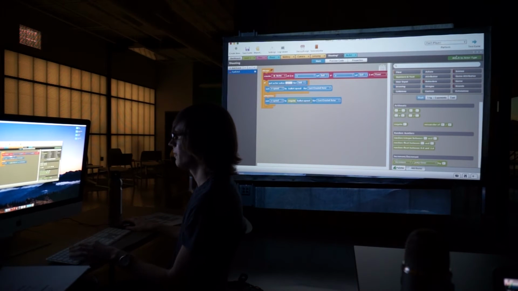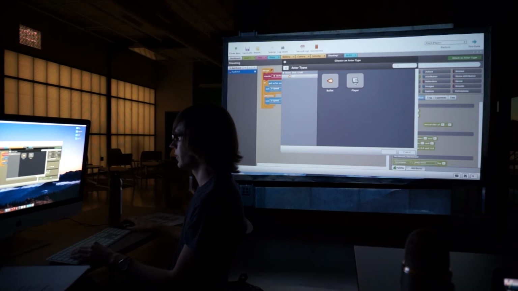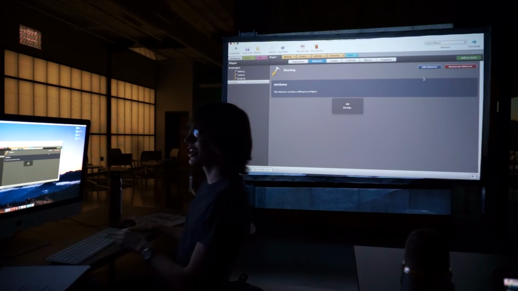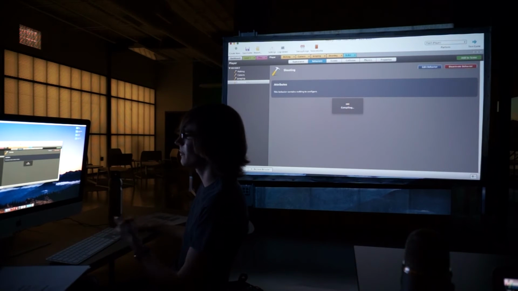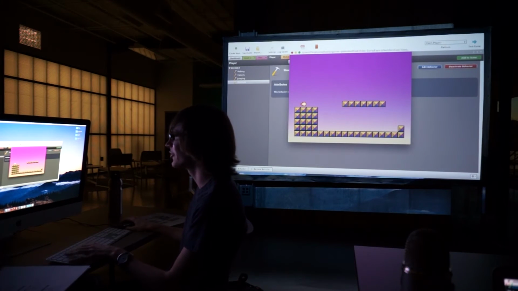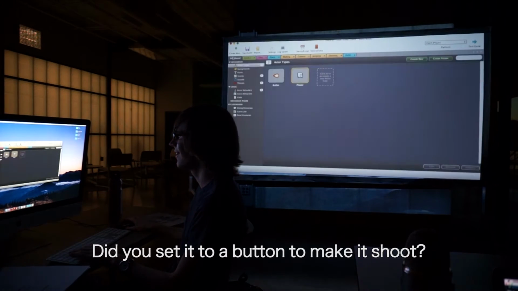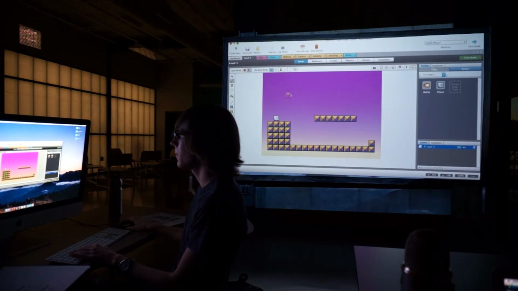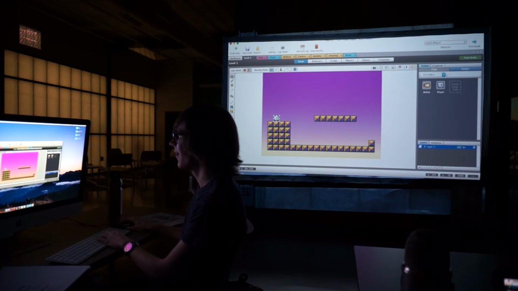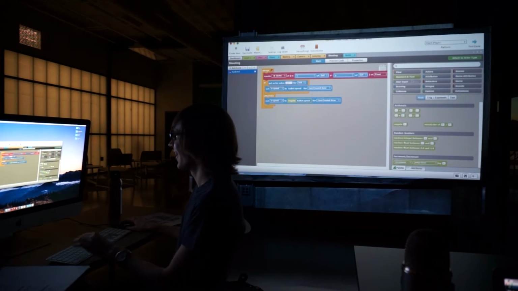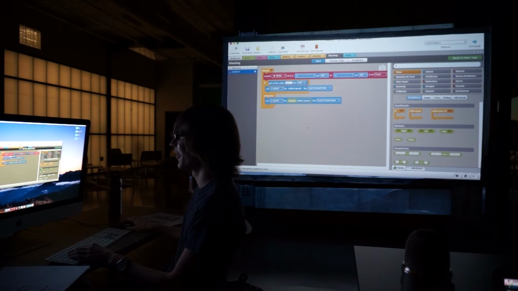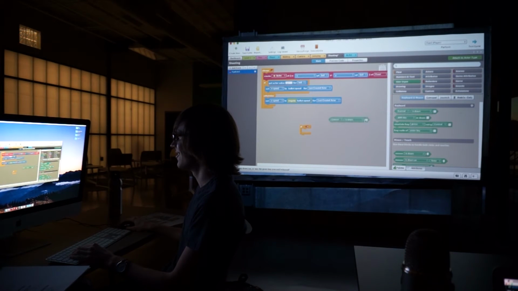I think that's good. So attach that to our player, and test our game once again. So now our guy should be able to walk, he should be able to jump, and he should be able to shoot. Whoa, what just happened? Did you set it to a button where you could shoot? Oh, that's right. Yeah. I didn't set the button. Thank you. I rehearsed this many times, believe it or not, but I still keep finding ways to screw it up. I mean, it is coding.